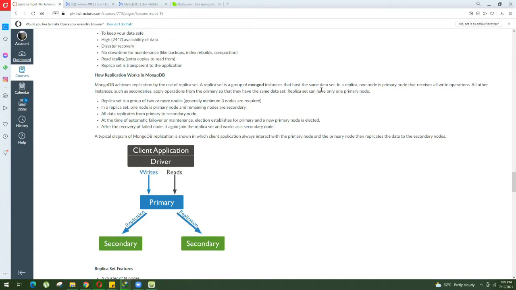In a replica set, one node is the primary node that receives all write operations. The other instances, the secondaries, apply operations from the primary so that they have the same dataset. A replica set can have only one primary node. A replica set is a group of two or more nodes. A minimum of three nodes is required. One node is the primary node and the remaining nodes are secondary. All data replicates from primary to secondary. At the time of automatic failover or maintenance, an election is held and a primary node is elected.